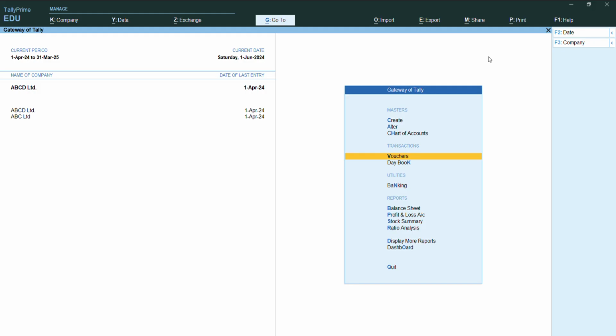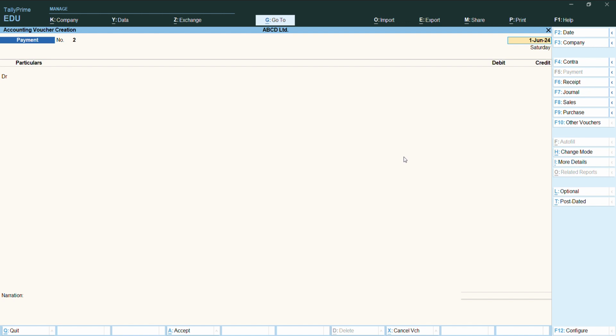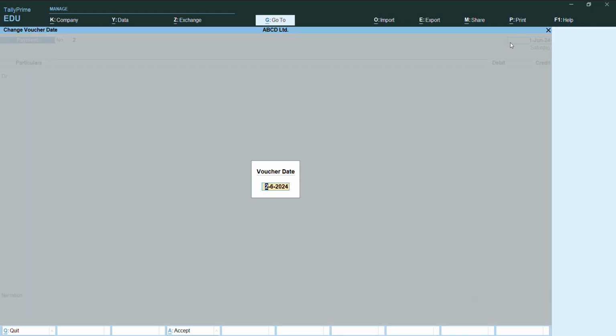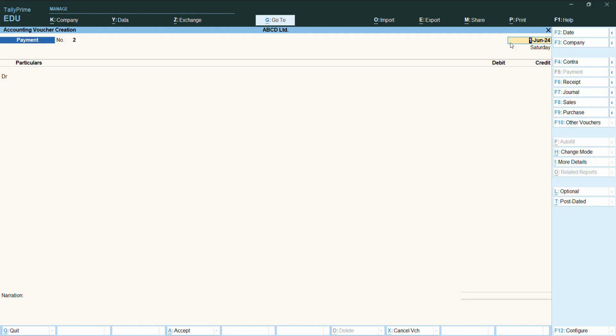So for making the necessary entries, we will go to Gateway of Tally, then go to Vouchers. Press F5 for Payment. You can see my payment is already selected. I want to change the date, so press F2. I want to change the date to 1/6/2024. Press enter. The date is changed.